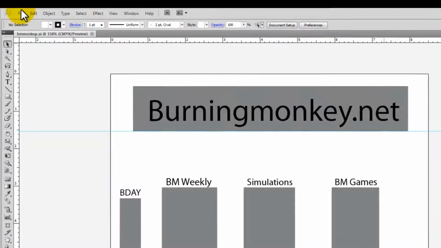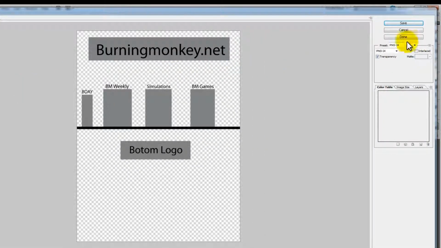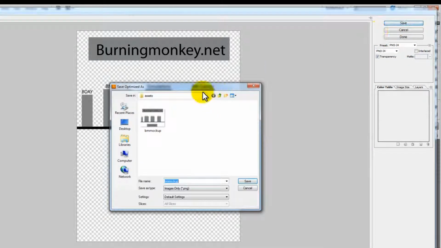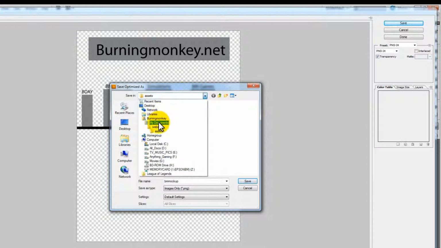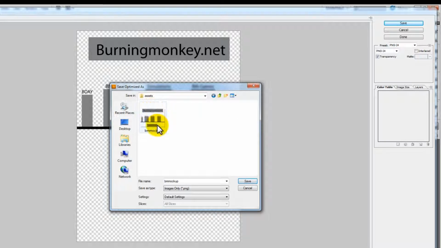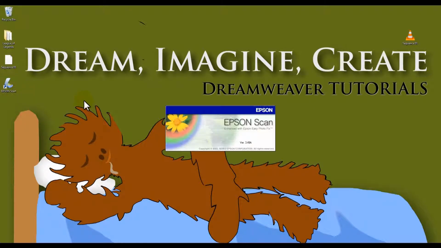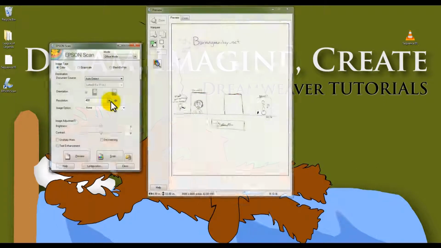This is how we export from Adobe Illustrator to Adobe Dreamweaver. We click on File, Save for Web and Devices, select our PNG, click Save, select our folder, in my case, my documents, website, our assets, and type in our file name, in this case, bmmockup Illustrator. Click Save.